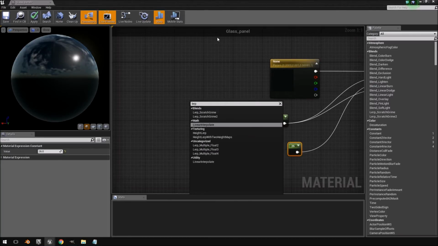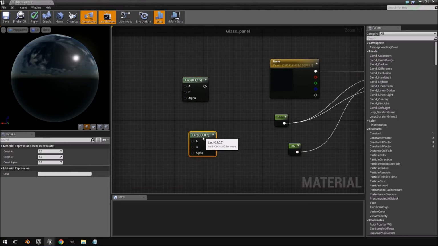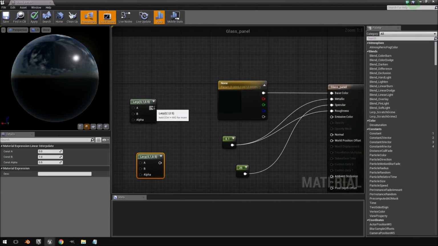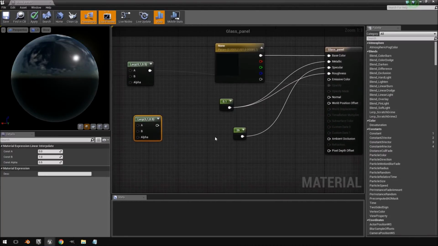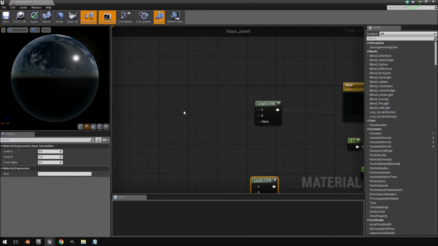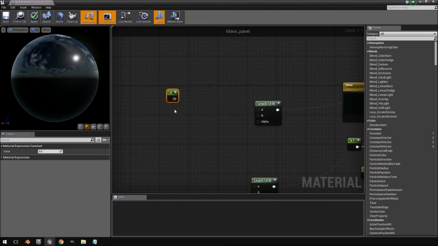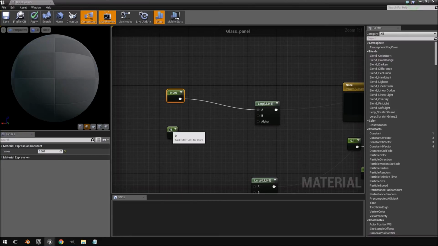And get linear interpolate, or you can hold down L and click, and then you have two lerps. We're going to hook the first one up into the opacity, and the second one into refraction. Then I'm going to right click and add a constant, duplicate that and make another constant. We're going to give the top one a value of 0.008 and feed that into the A, and this one a value of 0.9 and feed that into the B.